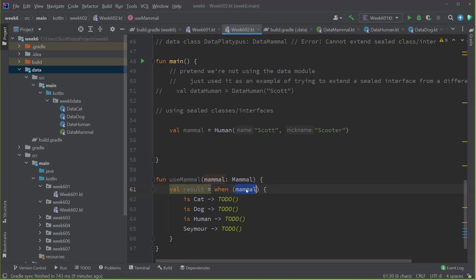assuming that mammal is not mutable. In this case, mammal coming into the function, the parameters are all immutable. They're vals. Therefore, when I come in here, mammal can't change. So once I've tested it, boom, I'm good over here.